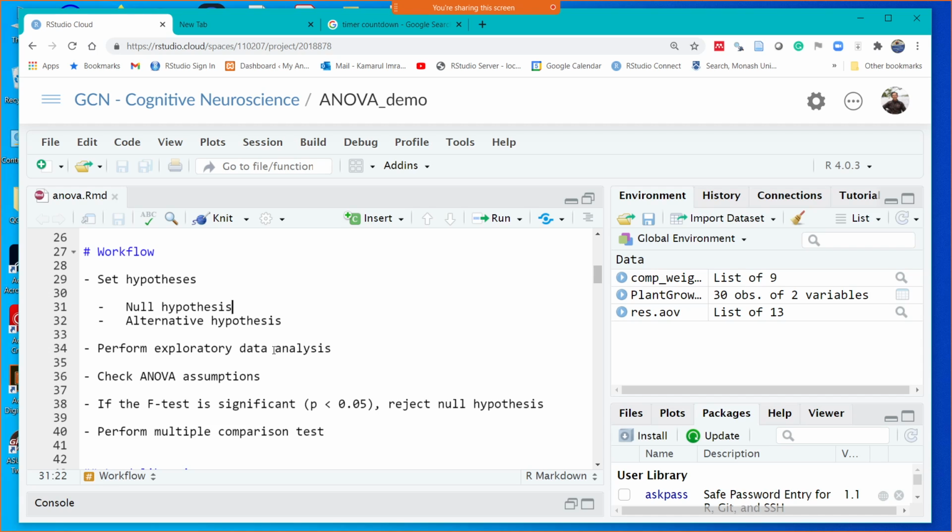Next, check ANOVA assumptions, the analysis of variance assumptions. All statistical analyses have assumptions. Very important. And if you are doing analysis of variance, then we have to follow the assumptions for analysis of variance. So what are the assumptions of analysis of variance?